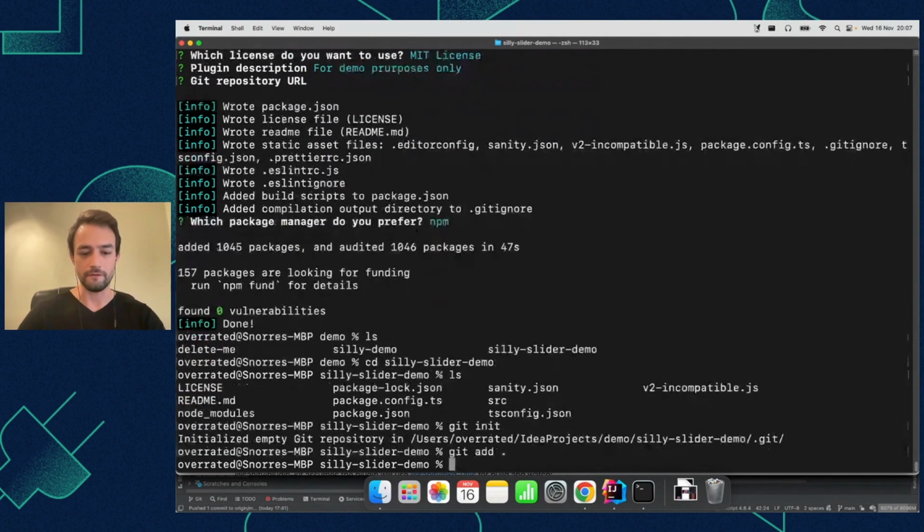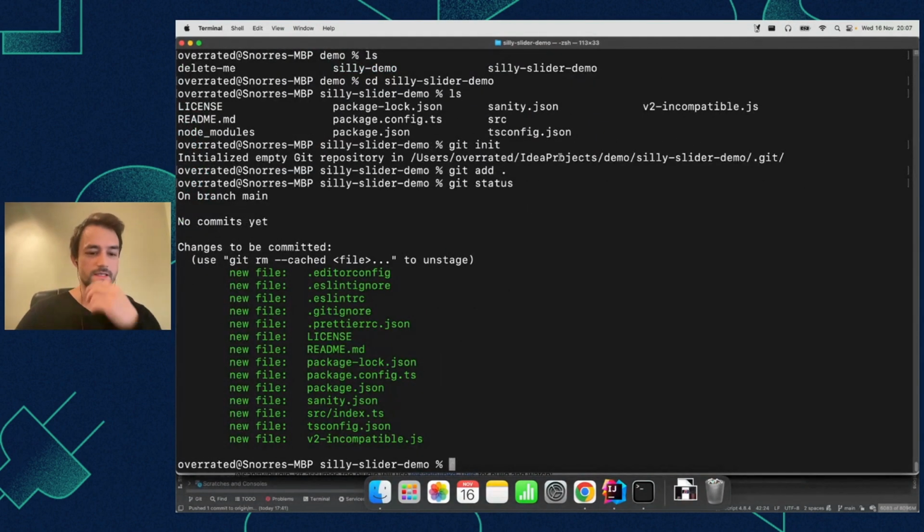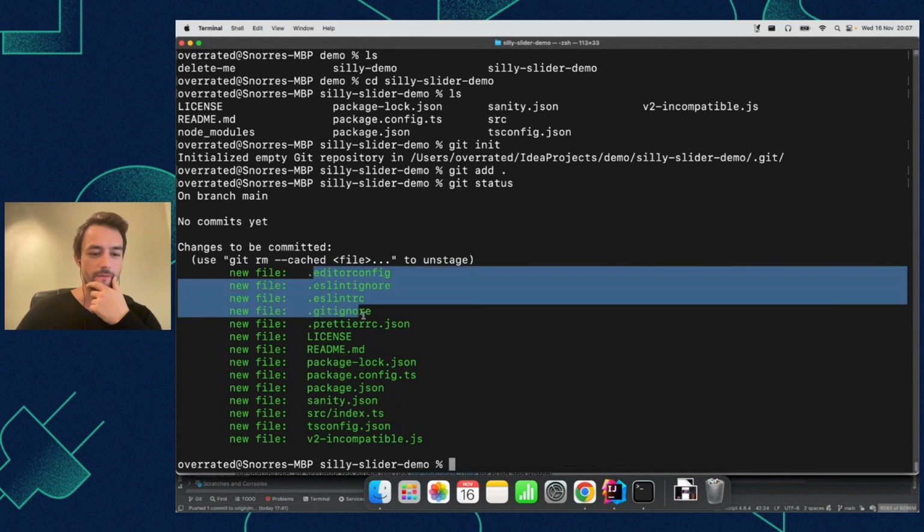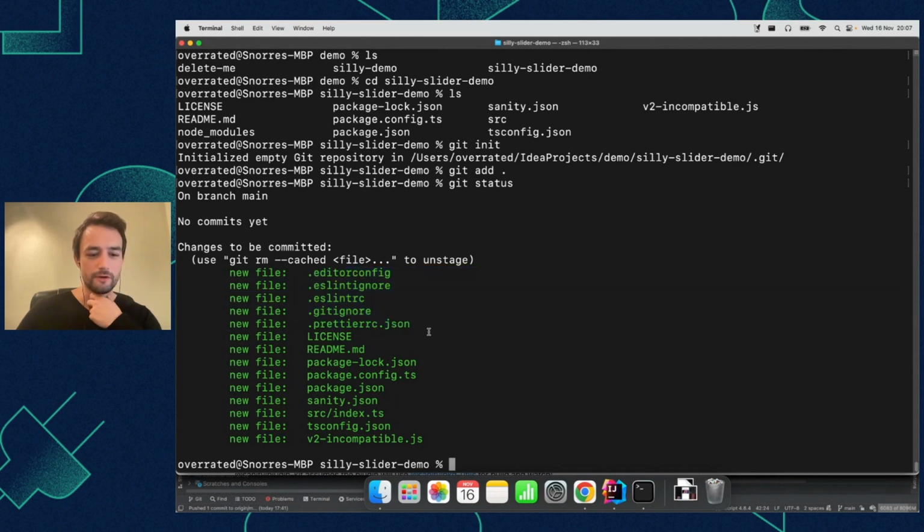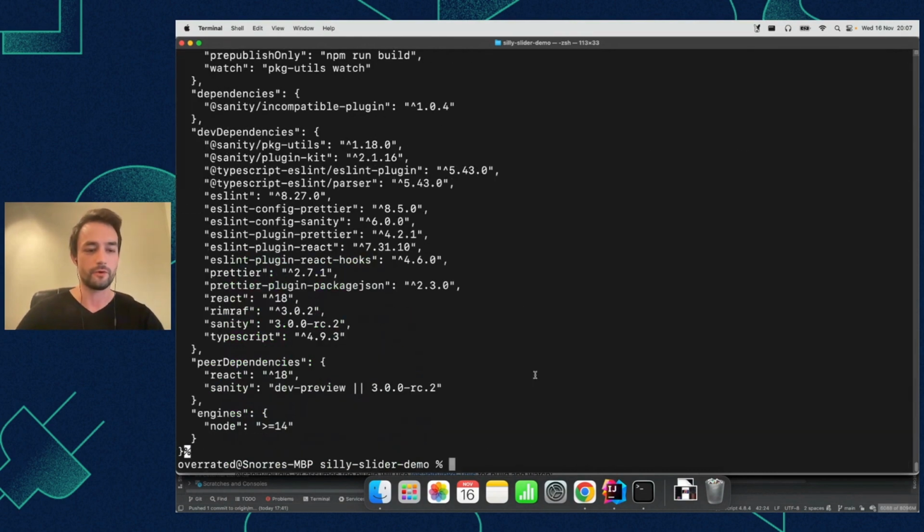Then we add all of the files. And this is what it looks like. Now we have essentially a bunch of configuration files in a modern JavaScript project. There is a lot of fluff. The most important thing here to pay attention to is that we have our package JSON file. This is where most of the boilerplate is hidden.